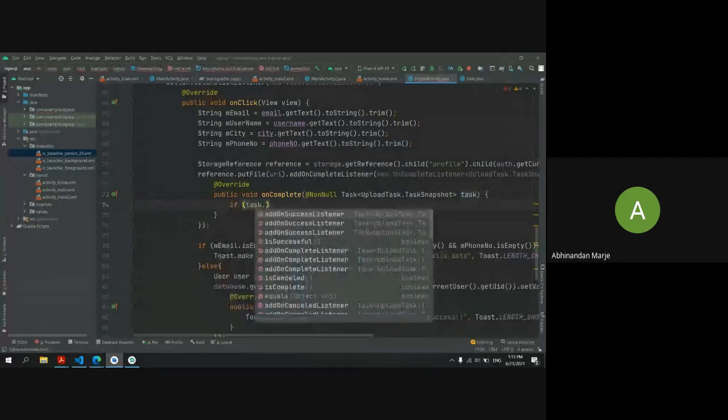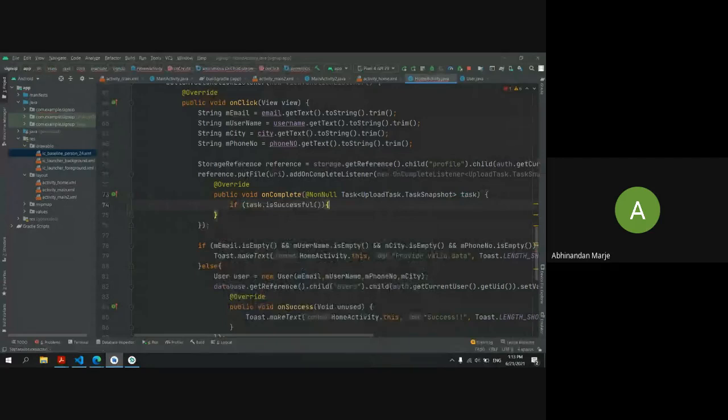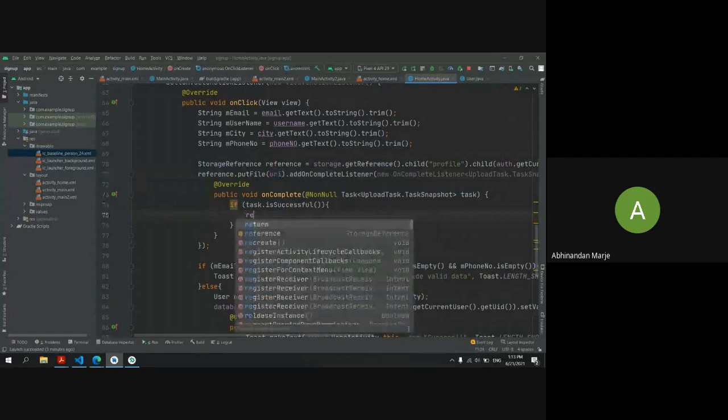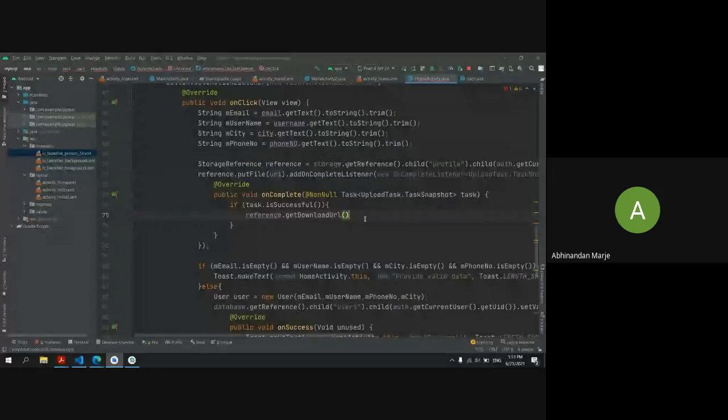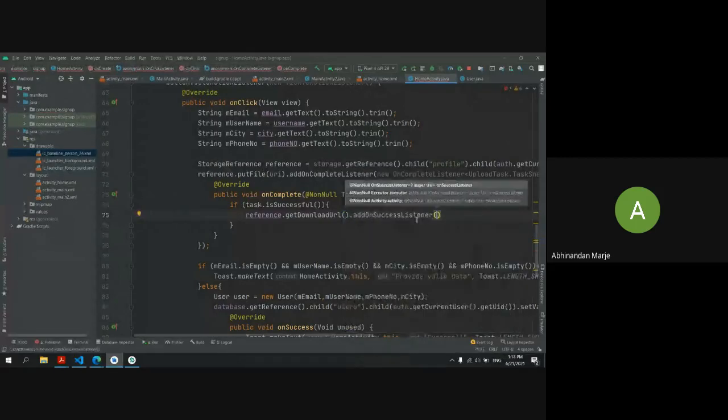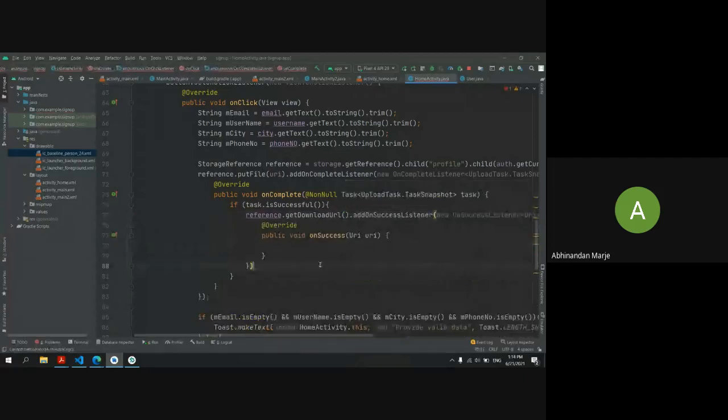Now if my task is successful, I want to retrieve the URL where I put my URI in my storage section. I want the URL of that section. So I will take my reference again dot get download URL. By this method, we can get the URL which we have added here, right? Then get download URL dot add on success listener, not on complete listener, because on success listener can provide you the URI in the correct format. So I'll add a new on success listener. We don't need to check if it is successful or not, right?